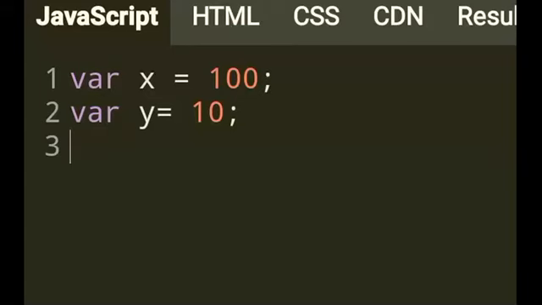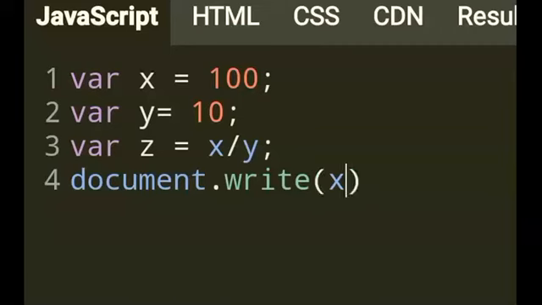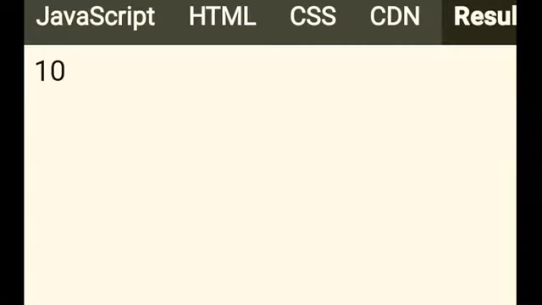Okay, now what if you want to divide these two numbers? So var z equals, which you've done earlier, x by y, right? Then we do document.write(z).